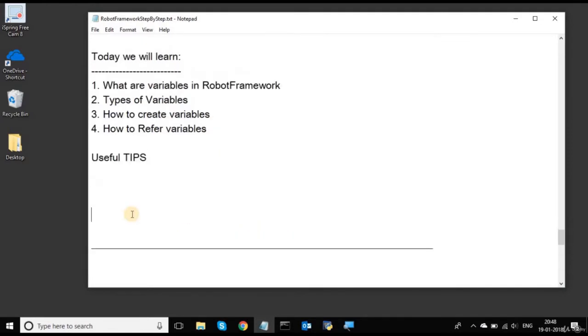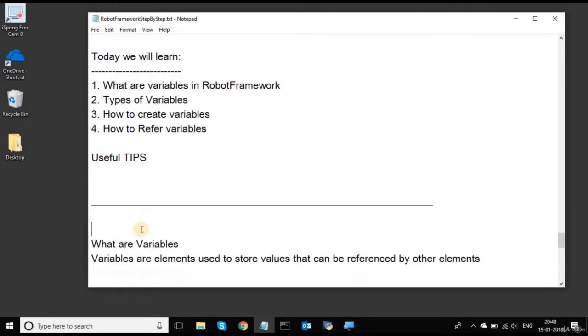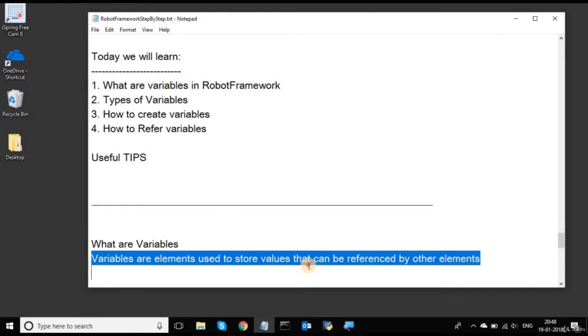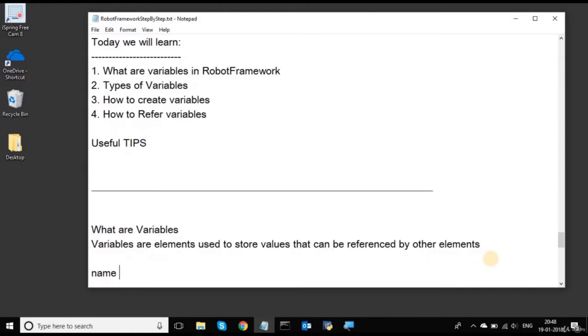So to save some time, I have added some notes here. So what are variables? Variables are elements used to store values that can be referenced by other elements. For example, if I say name equals Raghav, I have assigned the value Raghav to the variable name, and now I can use this variable name anywhere in my test case and I will get the value Raghav. So this is how we use variables in a very simple way, and we will see exactly how we use them in Robot Framework.